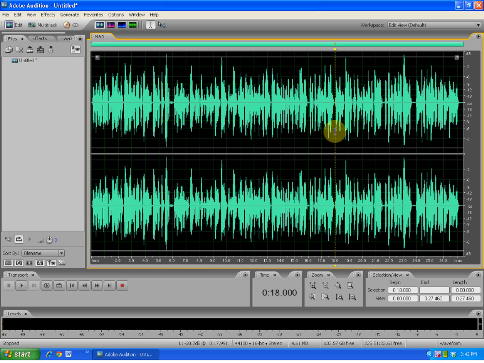I can hit home on the keyboard to get my cursor all the way back to the beginning to play it if I want. I can also come down here to the transport and hit the rewind button to get all the way back to the beginning. Again, start and stop with the spacebar.